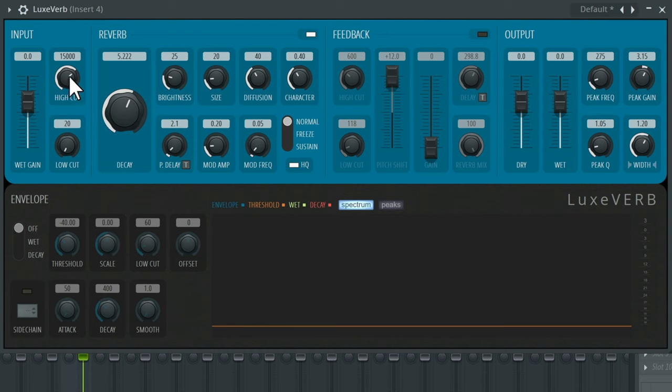So high cut will attenuate or reduce high frequencies that will be sent into the reverb effect. We can set this in Hertz and it will attenuate or reduce from where we select here. So for example, if I move this to around 10,000 Hertz, then it will attenuate the frequencies of the reverb that are above 10,000 Hertz. Let's now hear this back.